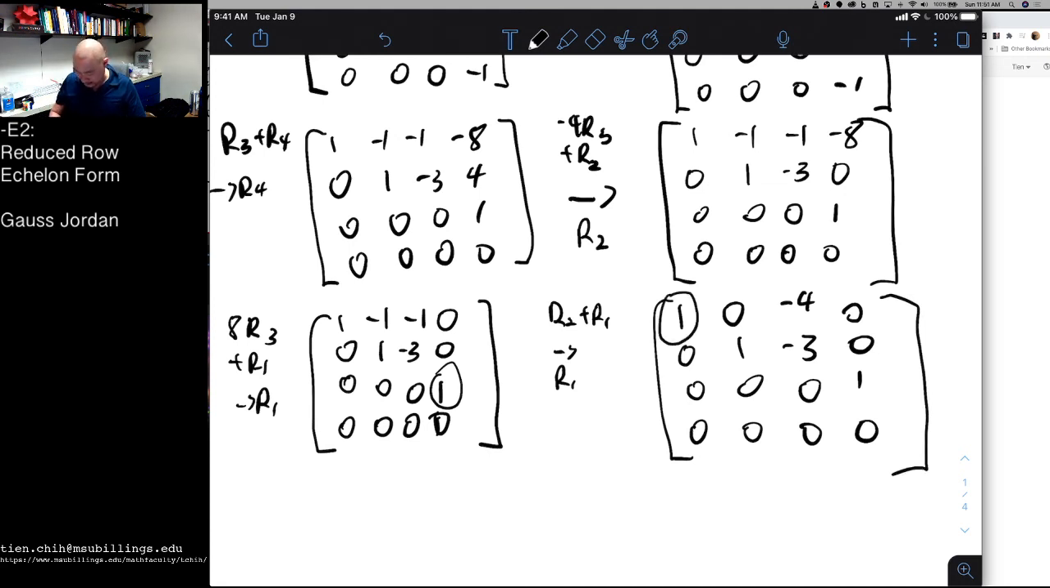And now we notice that all of my leading ones are in good shape. Only zeros above and zeros below. And so I have my leading ones descending rightwards, all zeros above, all zeros below. So this matrix here is finally in reduced row echelon form. Alright, thank you.